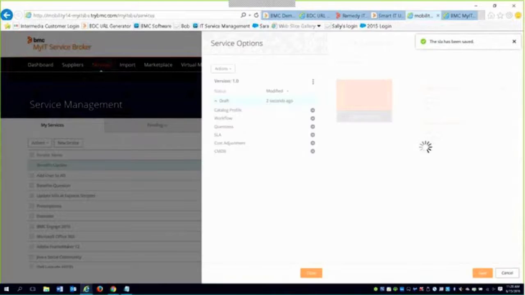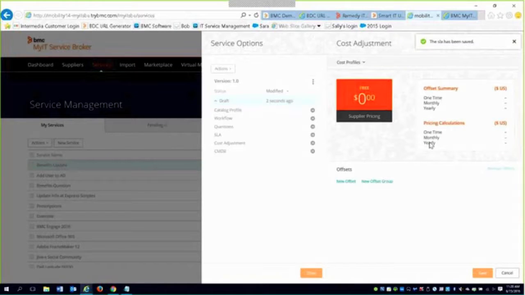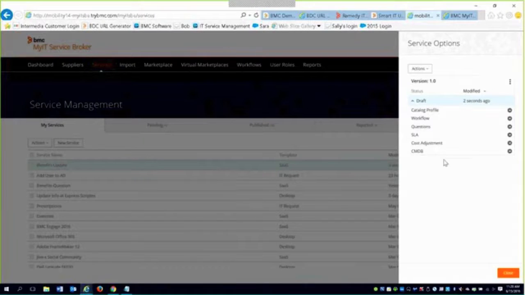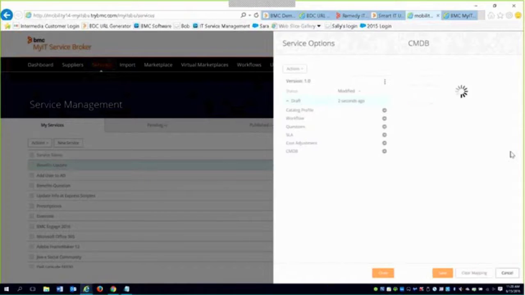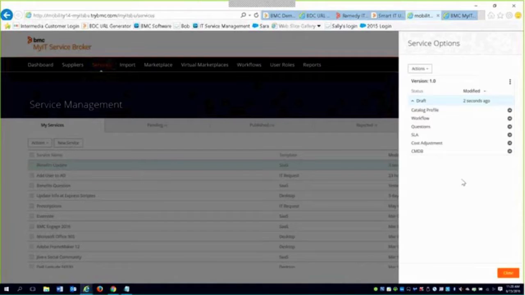Cost adjustment is around, maybe I'm signing up for that American Express card and it's normally got an annual fee of $30, but maybe our supplier is giving us a 50% discount the first year, something like that. I can do offsets against those costs if I want to. I'm not an accountant. I'm not going to bother doing that. And then CMDB is basically being able to link to service offerings in the CMDB. Not going to worry about that for this one either, because technically in the real world, this will be going to that external provider. So you just walk through those sections.